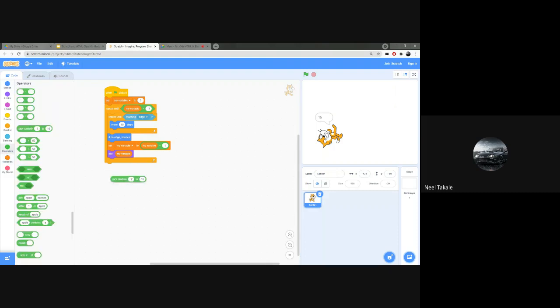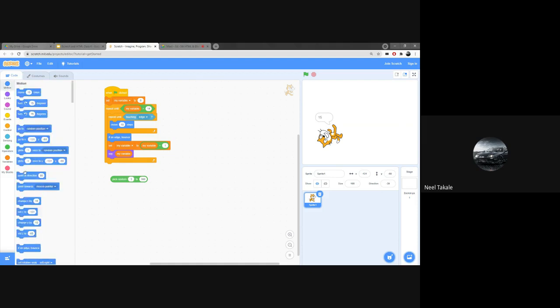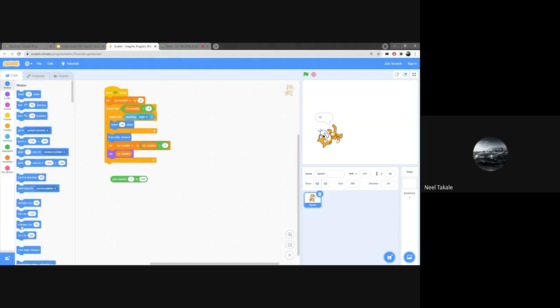Oh, pick random 1, 2. Okay, yeah, I get it. Never mind. Pick random 1, 360. Or if we want to make sure that, no, 1 to 360. Then we set direction to point in direction, pick random, and then we take this out.